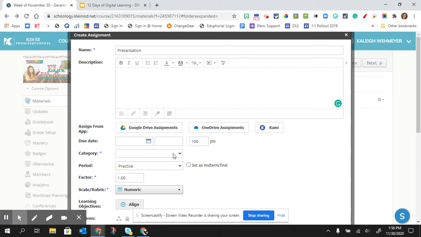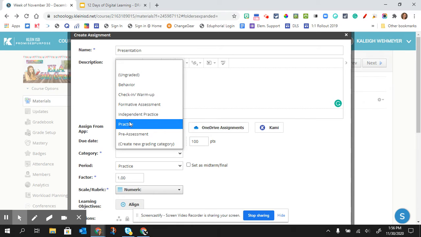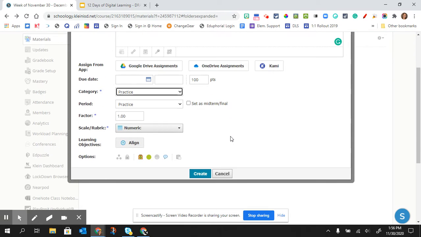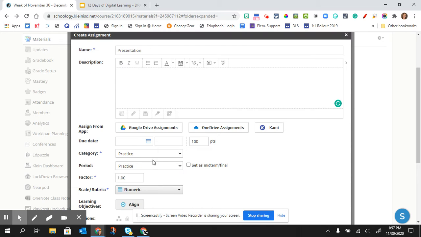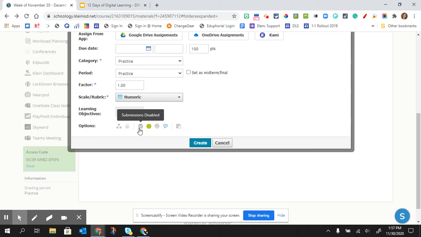So I can give it a due date and again a category. I'm just going to call this one practice for now. And so here, where your options are, you've got this little submissions enabled, this little box with an arrow. I'm going to click on that. And so now you will see that my submissions are disabled. That means students can't even submit. They don't have the submit button.